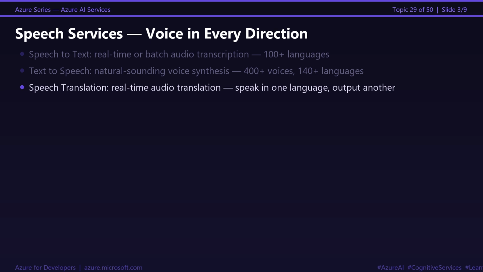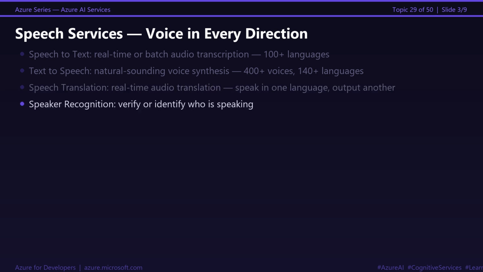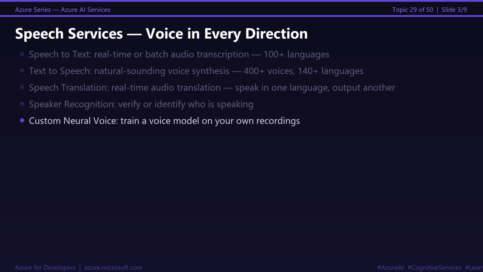Azure Language Services extract meaning from text. Sentiment analysis reads a customer review and tells you if it is positive, negative, or neutral. Not just the overall document, sentence by sentence. Score 0.9 positive. Score 0.2 negative. Mixed. Use this for customer feedback processing, social media monitoring, support ticket triage.